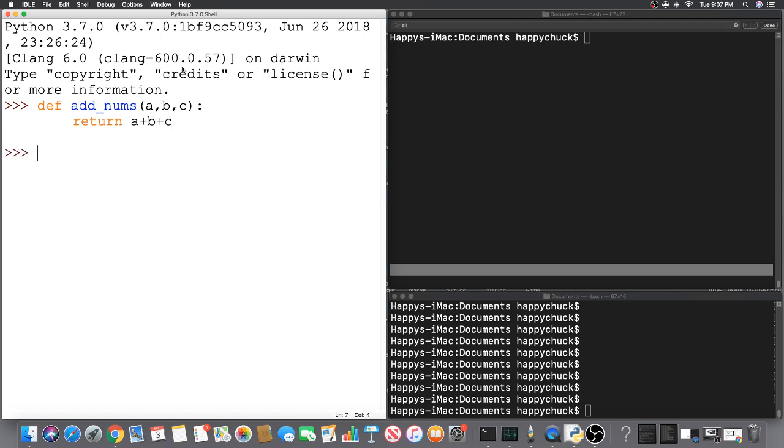So now we will print add_nums, and then we can do 5, 10, and then 20, and it should print 35. And Bingo, there we go. Bingo, wonderful.